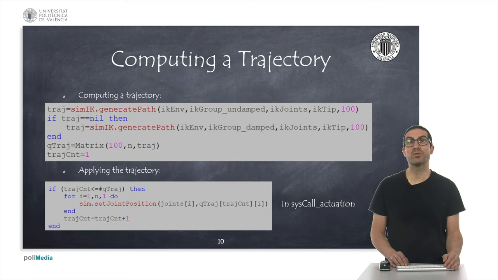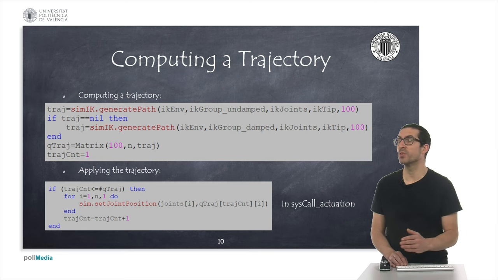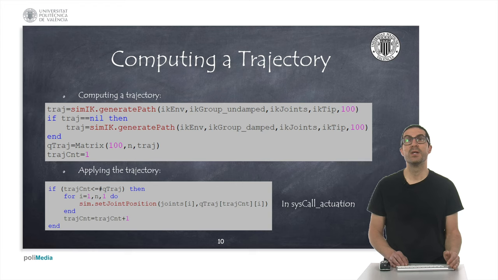The plugin also allows us to generate trajectories from the current position to the target dummy. In this case, we must use the simIK generate path function, which requires specifying the IK environment, the IK group, the list with all the IK joints and also the robot tip. We must also indicate in the last argument the number of trajectory points we want, in this case 100. The returned value is a table with all joint values along the path. We can simply reorganize this information in a matrix form using the matrix library.